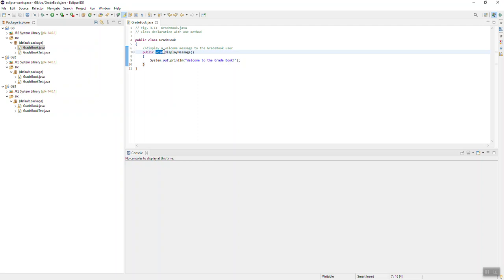Void means this method doesn't return anything. It certainly outputs something, but it doesn't return anything back to the block of code that called it. There is no return statement, so we say that it's void. Display message is the name of the method, and the empty parentheses indicate that it is a method that does not receive any information. There are no parameters in between the parentheses. And then finally, we've got the open and close curly braces. So, a very, very simple class.